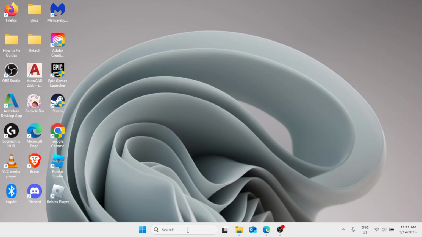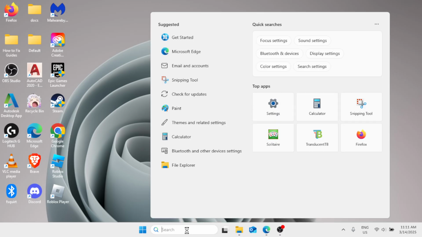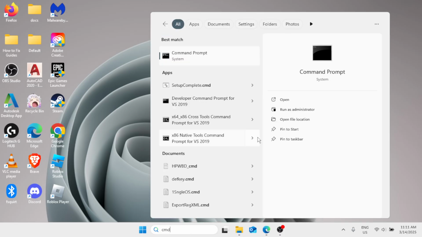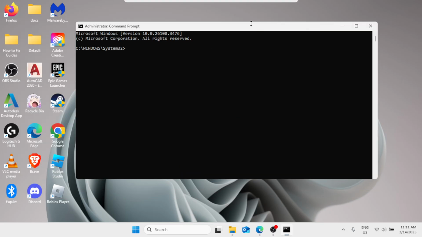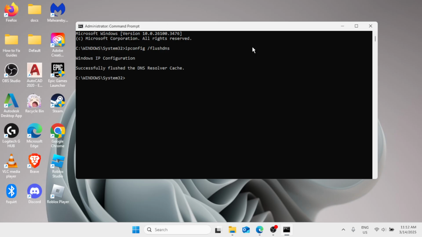And for the next method, go ahead in the Windows search bar and type CMD. On the right pane, click on Run as administrator. Now here in this black window, type this command: ipconfig space /flushdns. It's ipconfig space /flushdns. Hit enter.